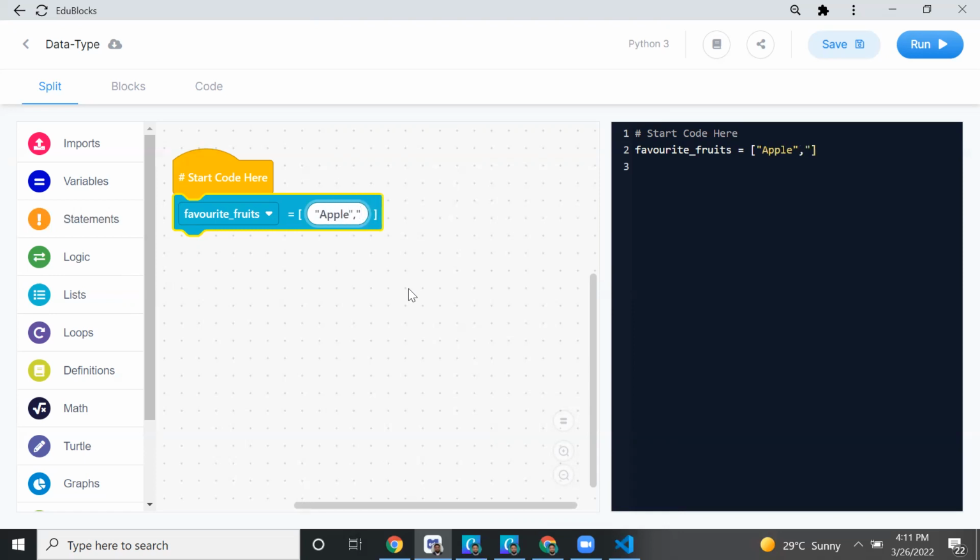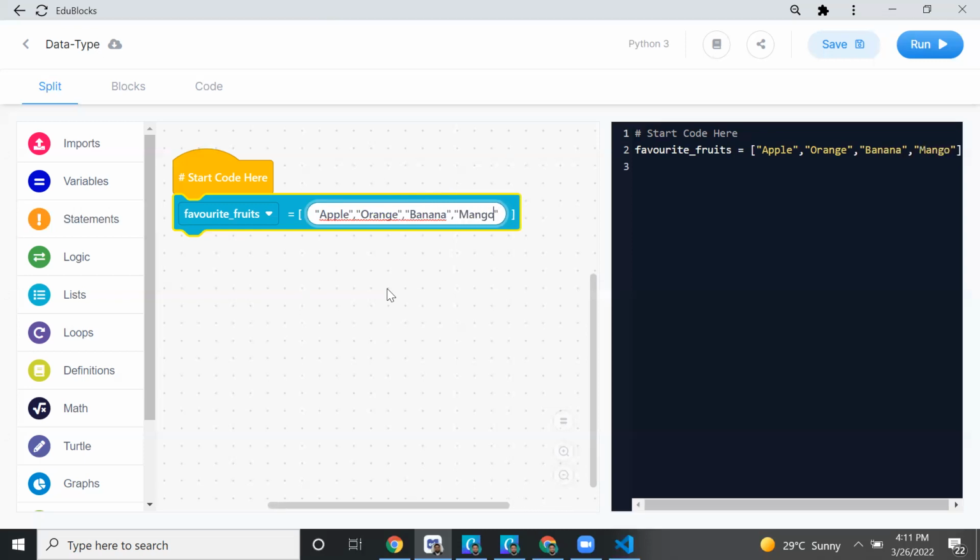Then next is, what is your favorite fruit? Orange. Mango. Banana. We need to put a comma after apple, orange, banana, mango. You can give any number, there is no limit. Any other fruit? Grapes. Orange, already gave. Okay, so grapes, mango, apple, watermelon. It will come.